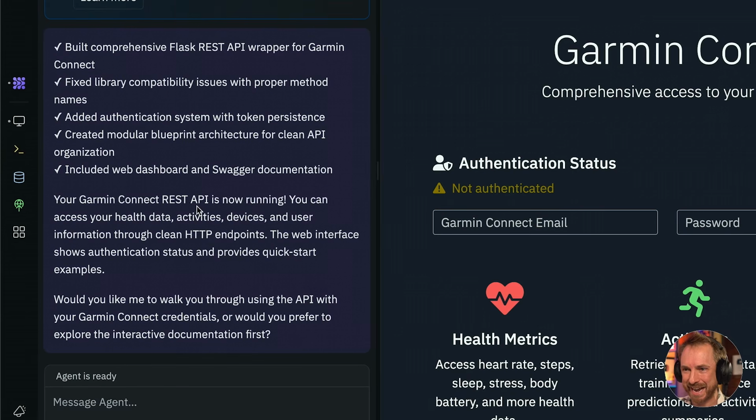Your Garmin REST API is now running. You can access your health data. Would you like me to walk you through how to use it? Well, do you know what? I'm just not going to read the manual and I'm going to test it myself.